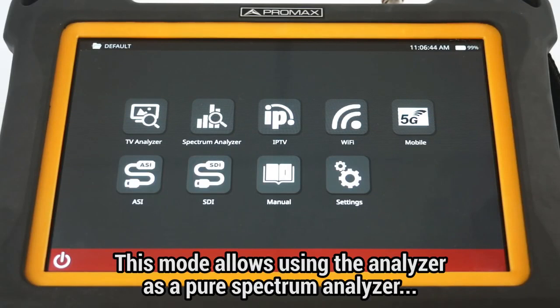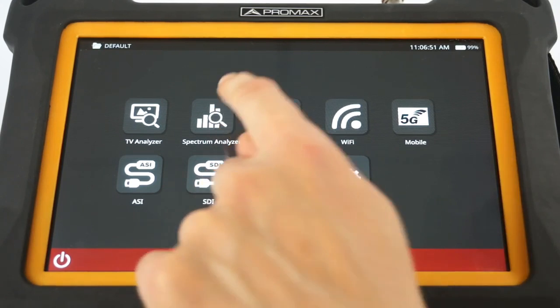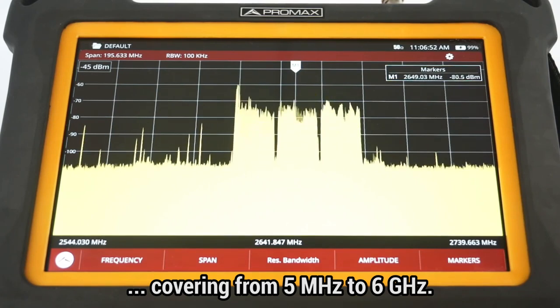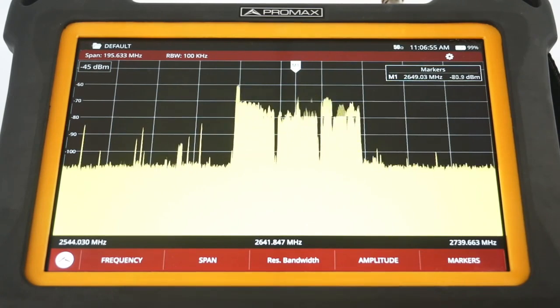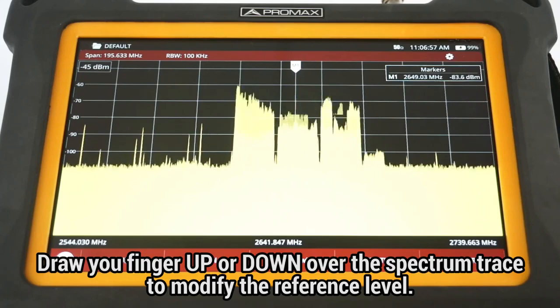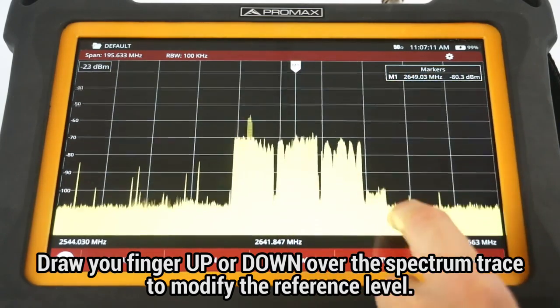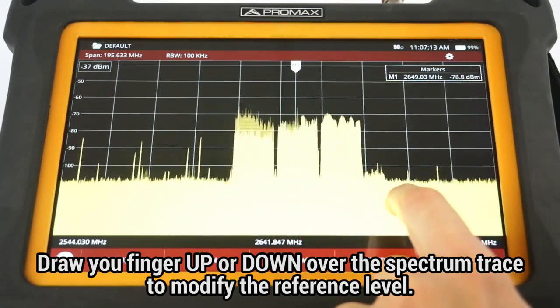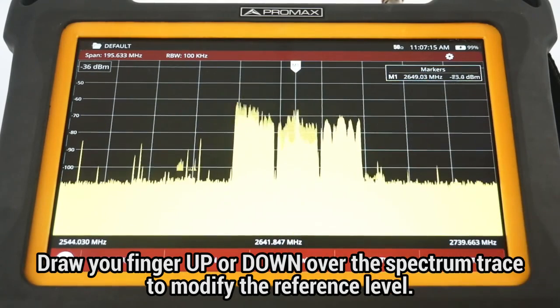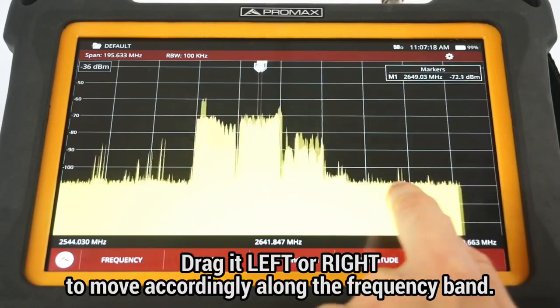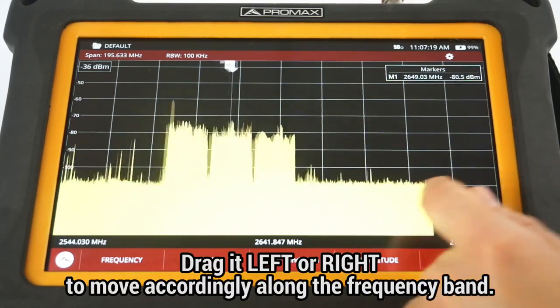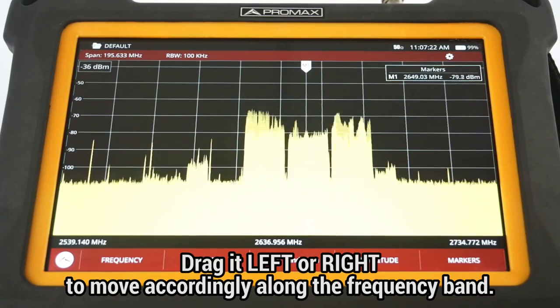The Spectrum Analyzer mode will offer you the chance of using the analyzer as a pure spectrum analyzer, covering from 5 MHz to 6 GHz. While in this mode, dragging our finger up or down over the spectrum trace will modify the reference level in the vertical axis. When we drag it left or right, we move accordingly along the frequency band.